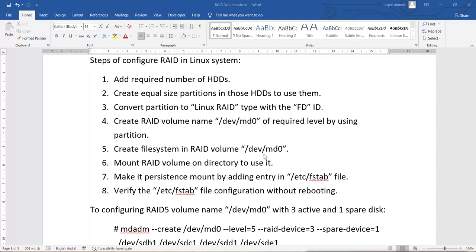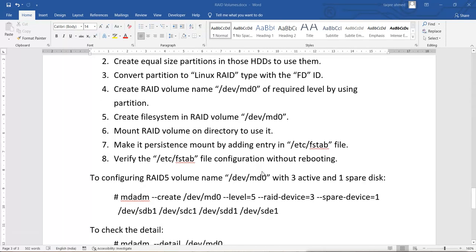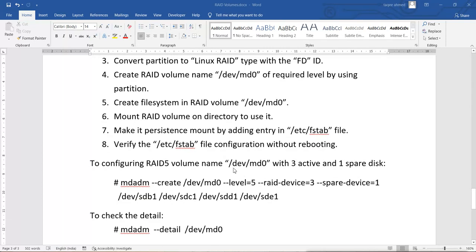After creating the RAID volume, we have to use it. For that we will create a file system on it, and then we will mount it. After mounting it, we have to make it a persistent mount, so that every time our system restarts, the mount will be available, so we will add it into the fstab file. And before rebooting, we should verify whether our configuration in fstab is correct or not. We should do it before rebooting.